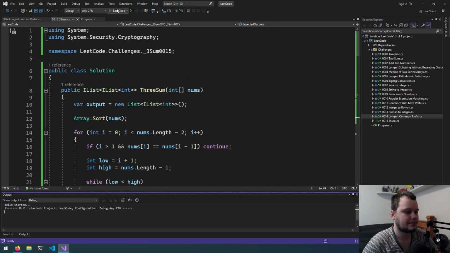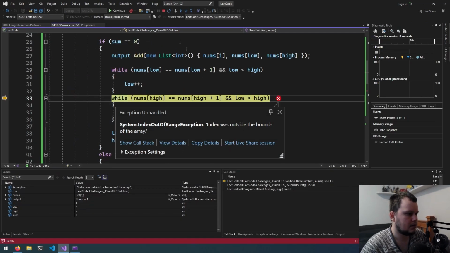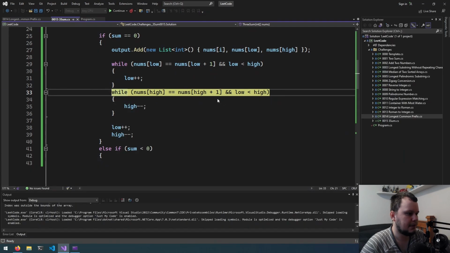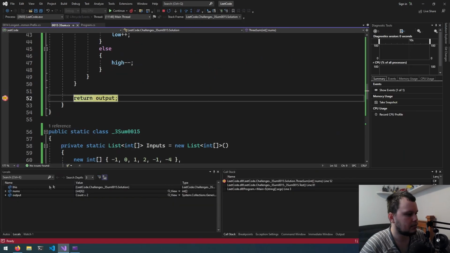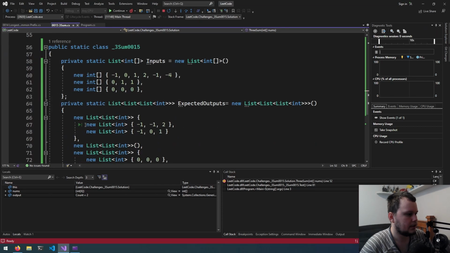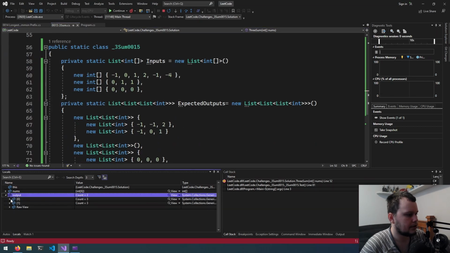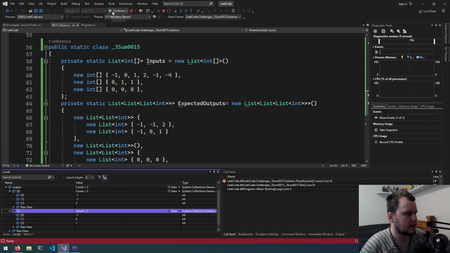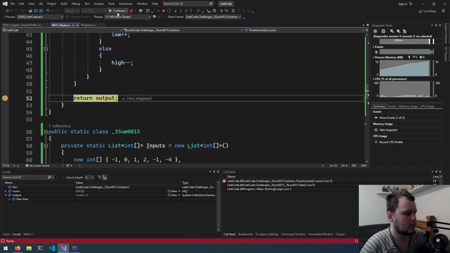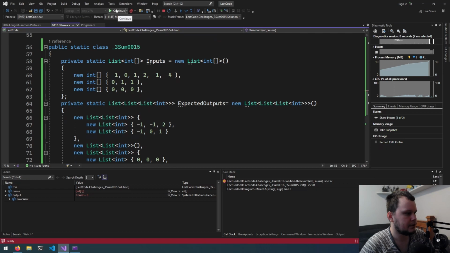Okay, let's run it. Index outside the bounds. This is meant to be minus 1. Okay, let's run it. So output, that's the first one. Should be this one. So negative 1, negative 2, yep. That's correct. So the next one should be an empty, which it is. And then the last one should be 0, 0, 0.